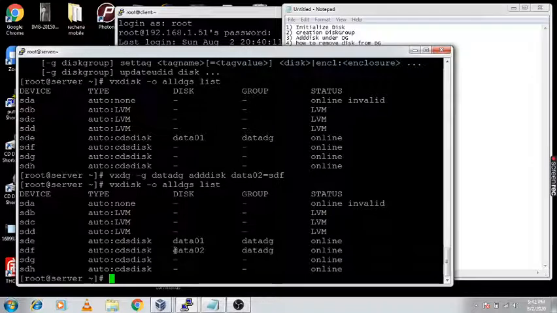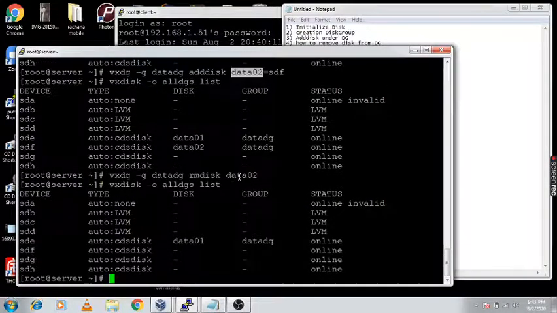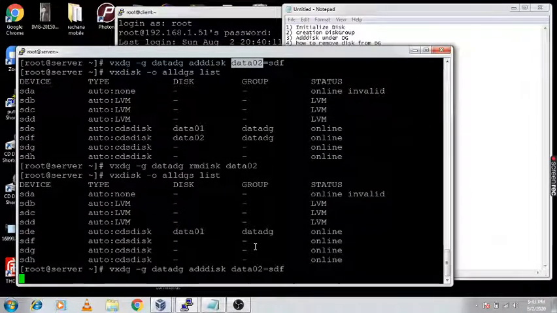Now I am going to remove it using vxdg -g. The format is the same, dg name, that is rmdisk, and giving the disk name, that is data02. I am removing it. Now you can check again, it is removed. Now again I am going to add it.